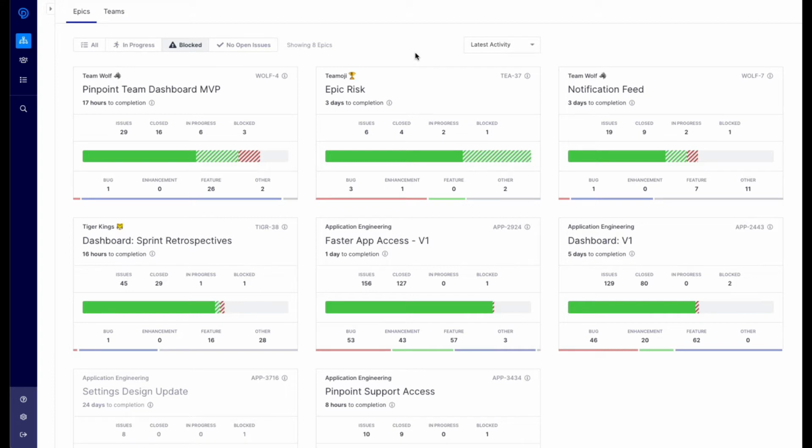Now, as I look at the Epic cards here, I can see that, as an example, with our Team Wolf, they're working on a notification feed. If I need a little bit of information, I can see that this was last active 4 hours ago, so highlighting over that identifier will give me that information.